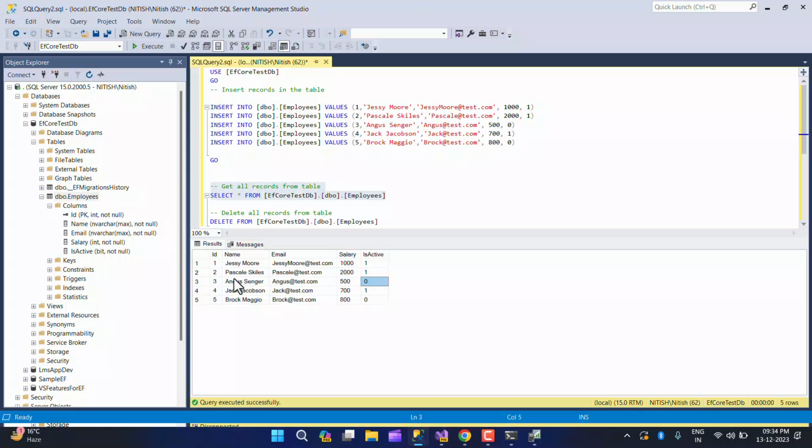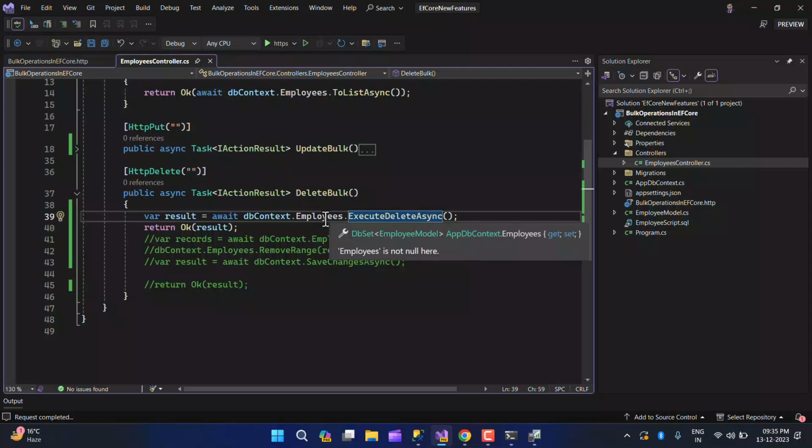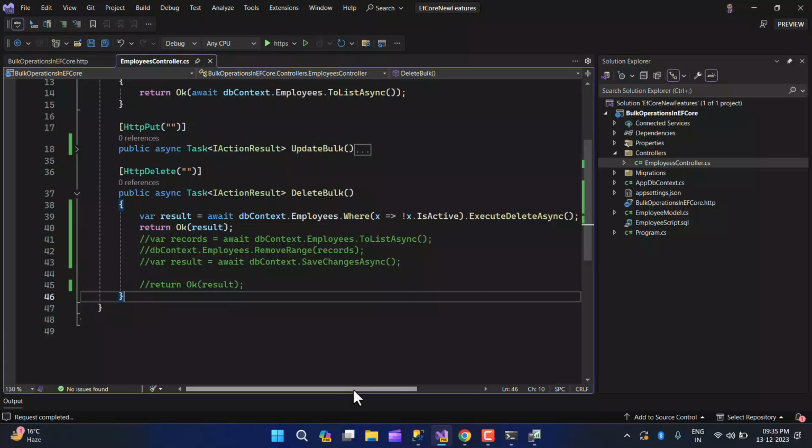As of now, you will see that we are having only 2 records which are inactive based on this flag, and I want to delete only these 2 values. So how can I do that? By using this ExecuteDeleteAsync method. And again, the concept is extremely simple. Here you can use your query, the Where one like this, and here you can write your logic. So let's say it is x.isActive, and over here we have to negate it like this because I want to delete all the inactive records.